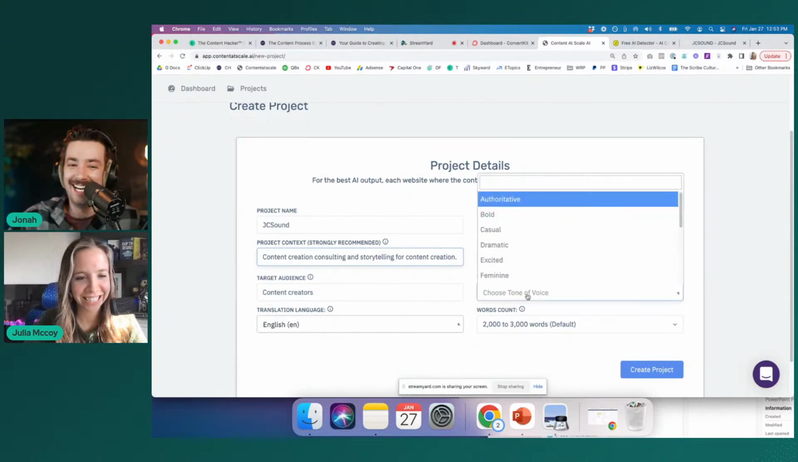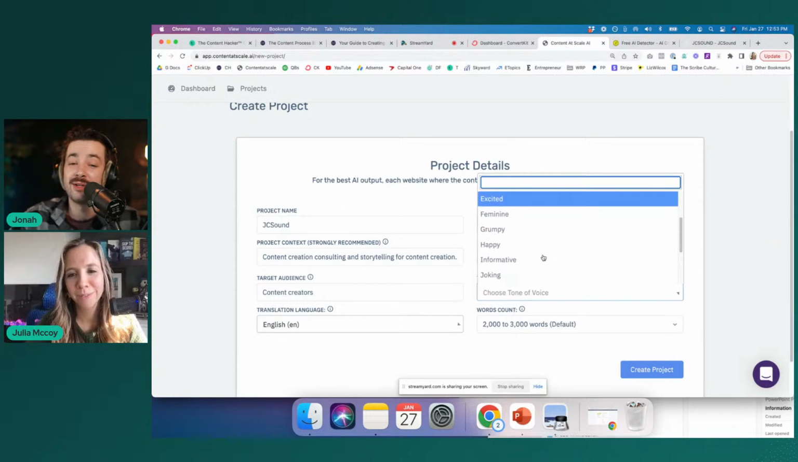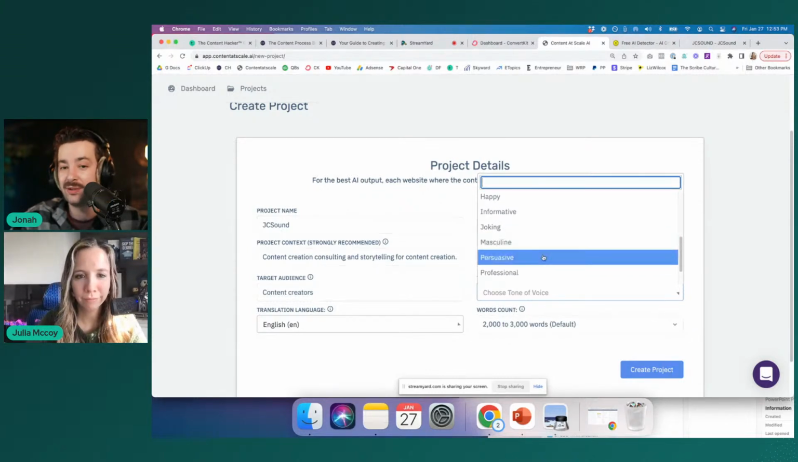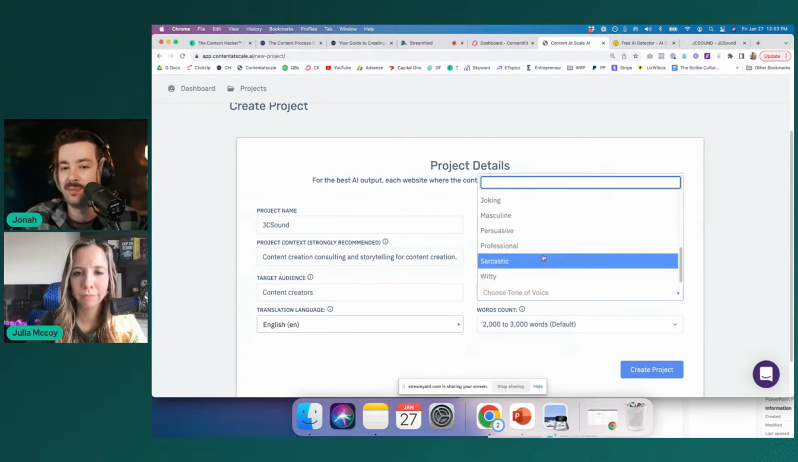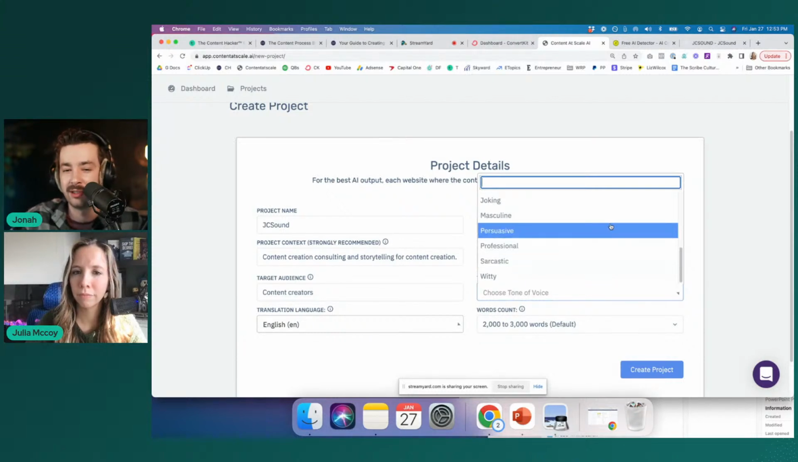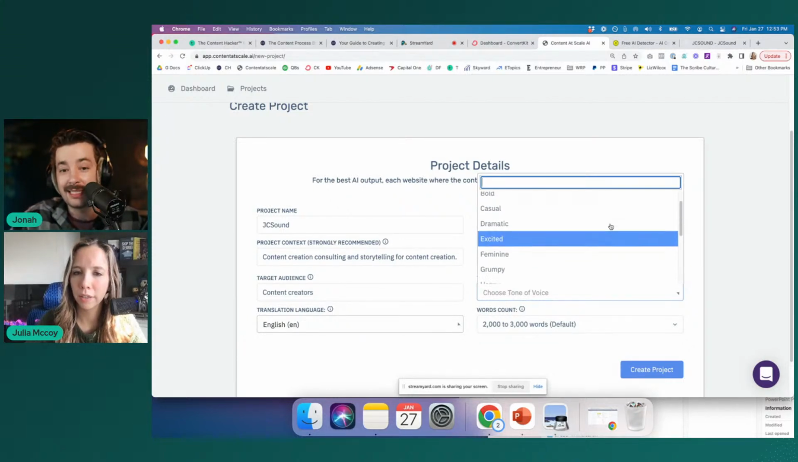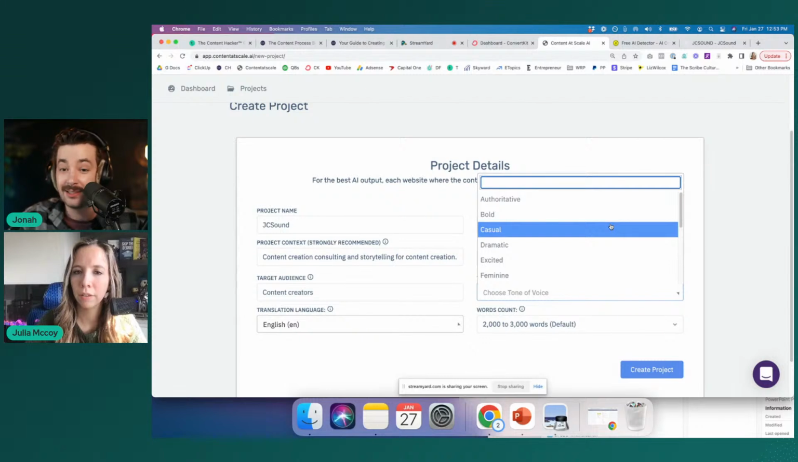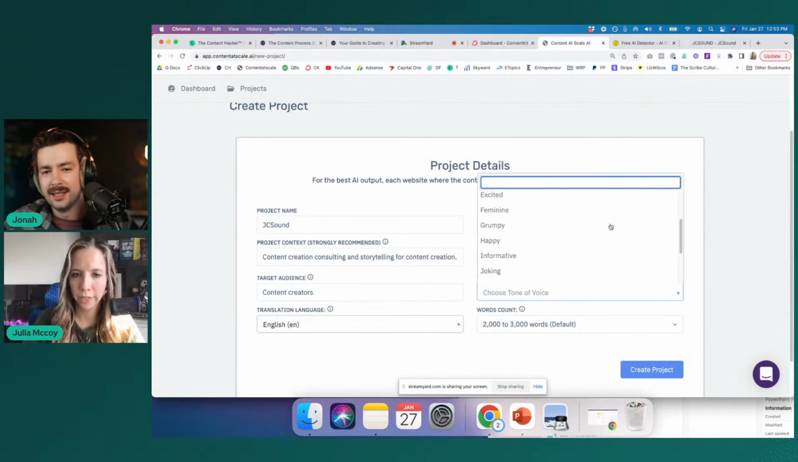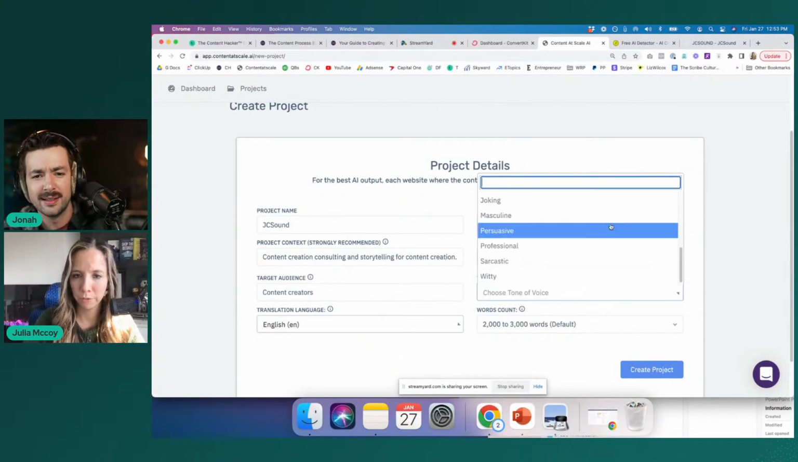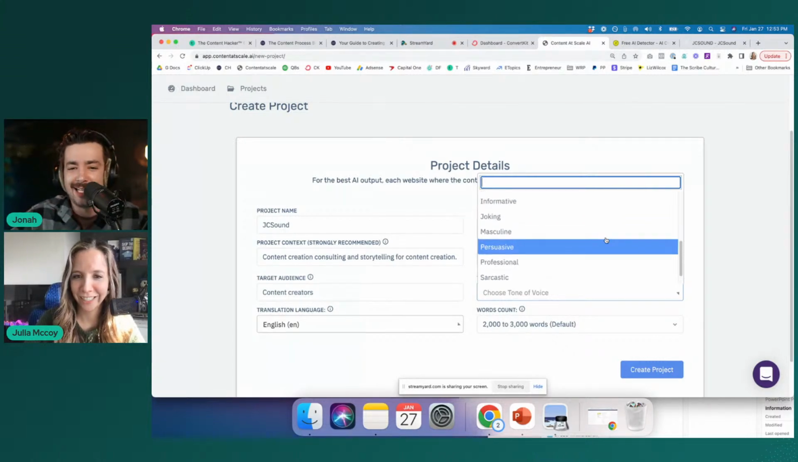The product that I'm building at the moment is helping people source more clients with Twitter. When I started my business 3 years ago, and since, I've literally gotten every one of my best clients on Twitter. Wow, interesting. We'll get to that in a second. What's your tone, would you say, for your site? Casual, happy, informative, persuasive, professional, sarcastic, witty? Let's go with sarcastic.